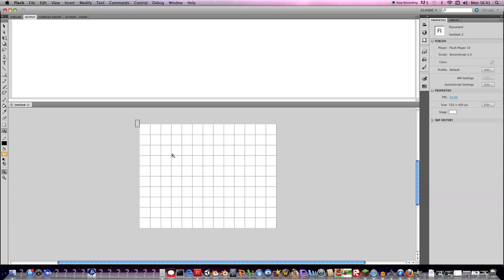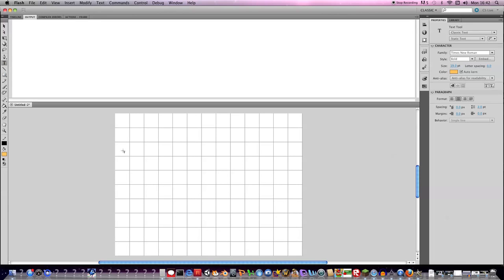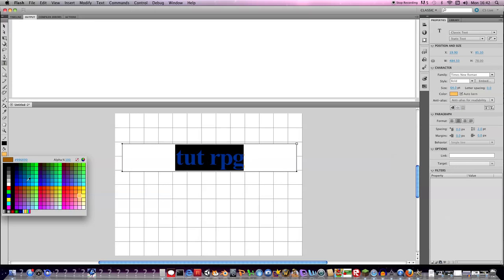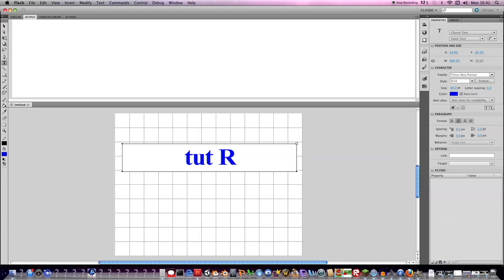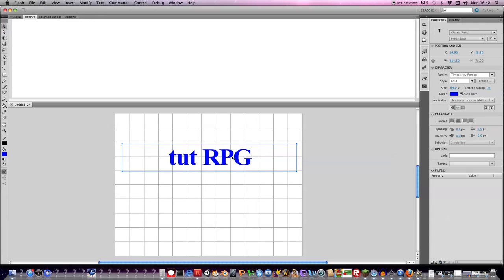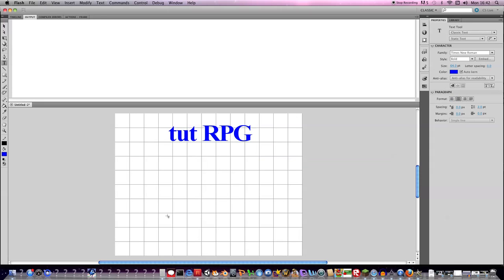First, I'm just going to quickly zoom in. There we go. And the first thing we need is the name, whatever you want to call your thing. I'm going to call it the Tut RPG. Now I need to change its colour. So I'm going to make it blue, because I like the colour blue. So, Tut RPG.